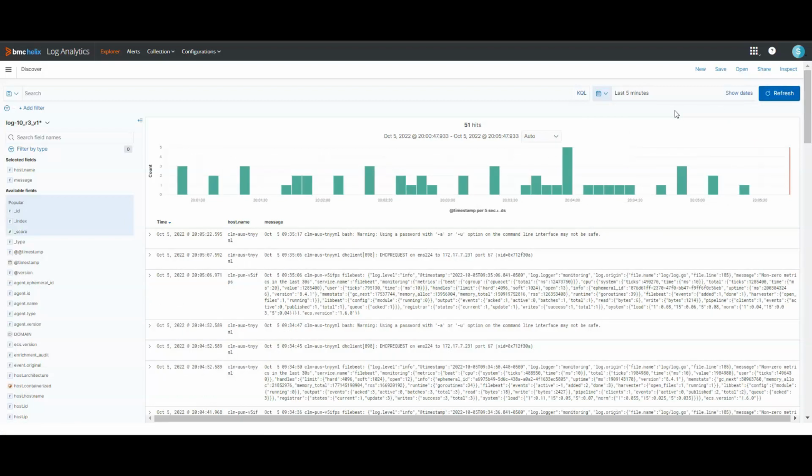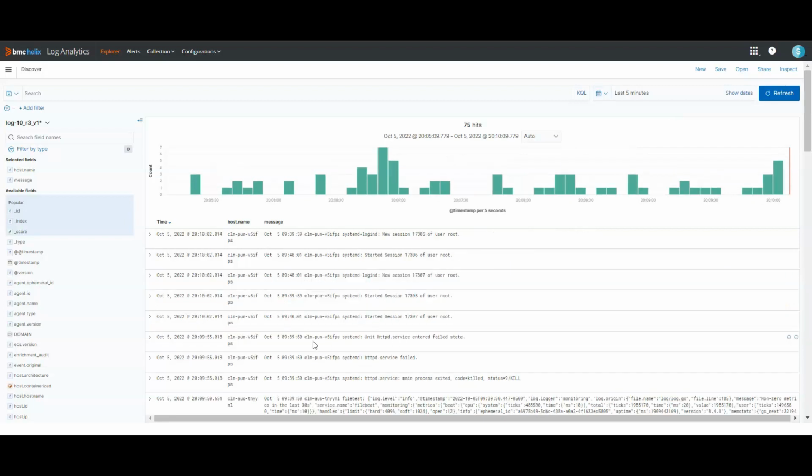Let's see what we get in log analytics if the HTTPD process of the DocuWiki application that we are monitoring goes down. So I see that the HTTPD service in the log file var log messages, which is being monitored in log analytics, is in failed state right now. So it should have created some alerts in BHOM. So let's go to the BHOM screen and check.